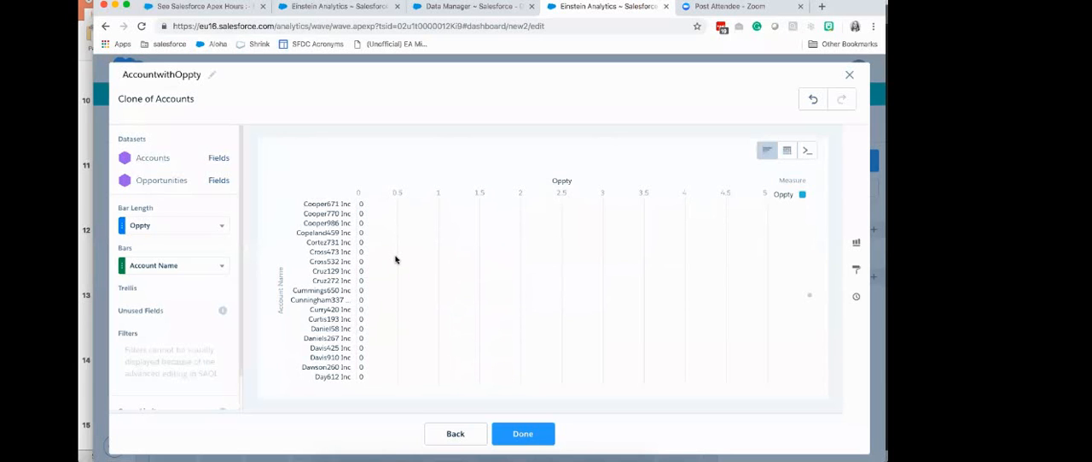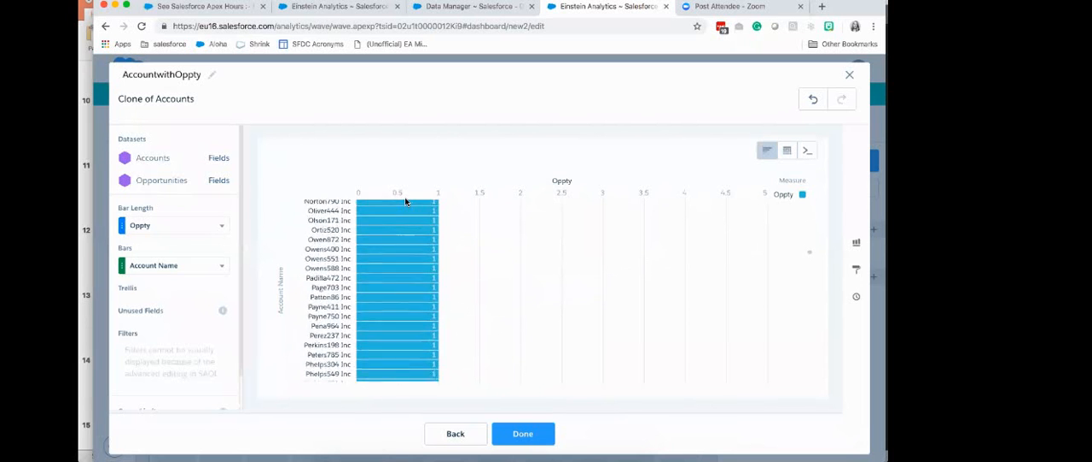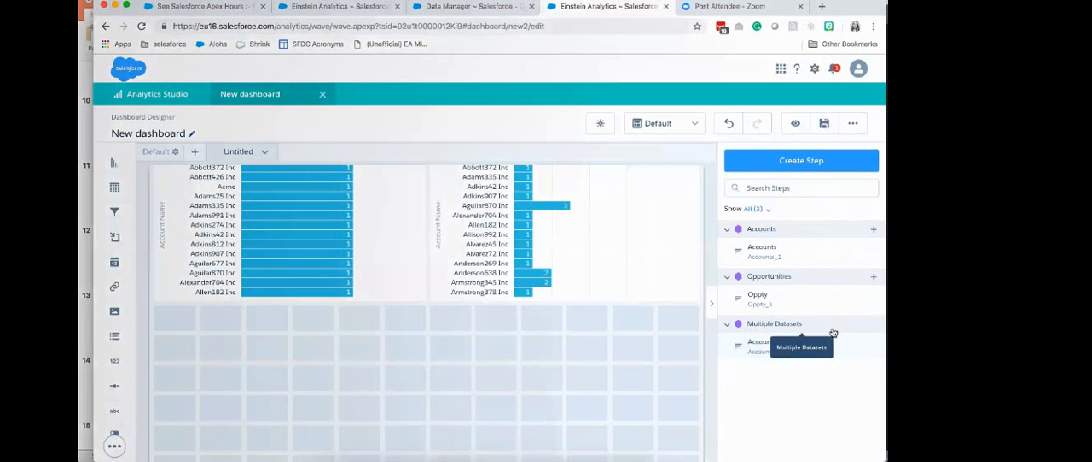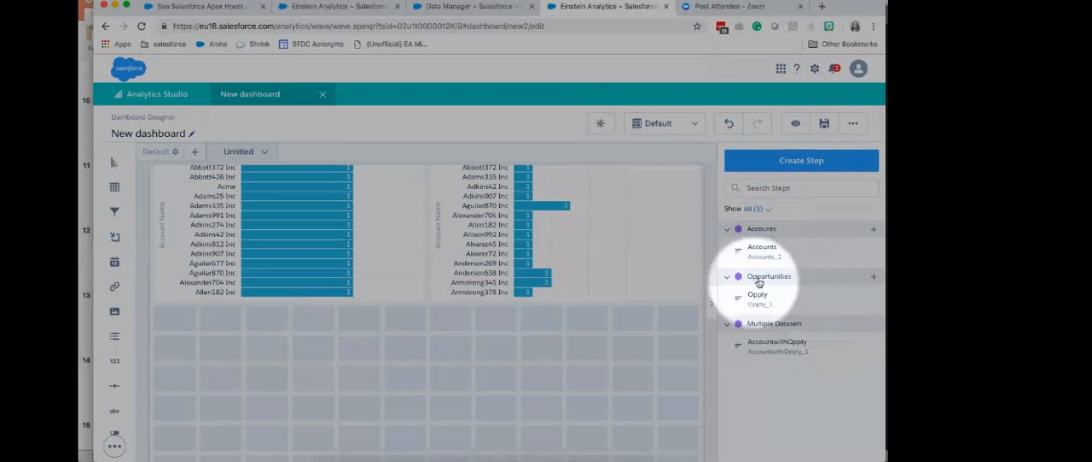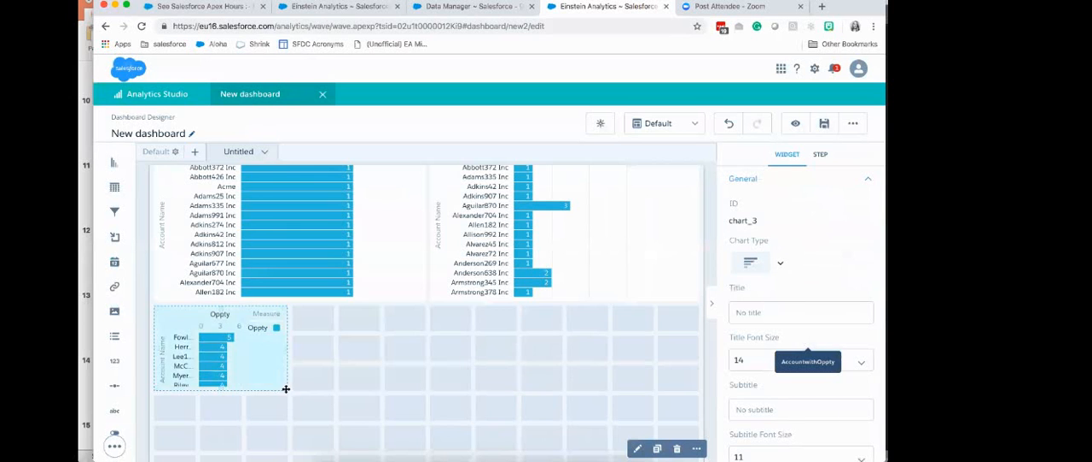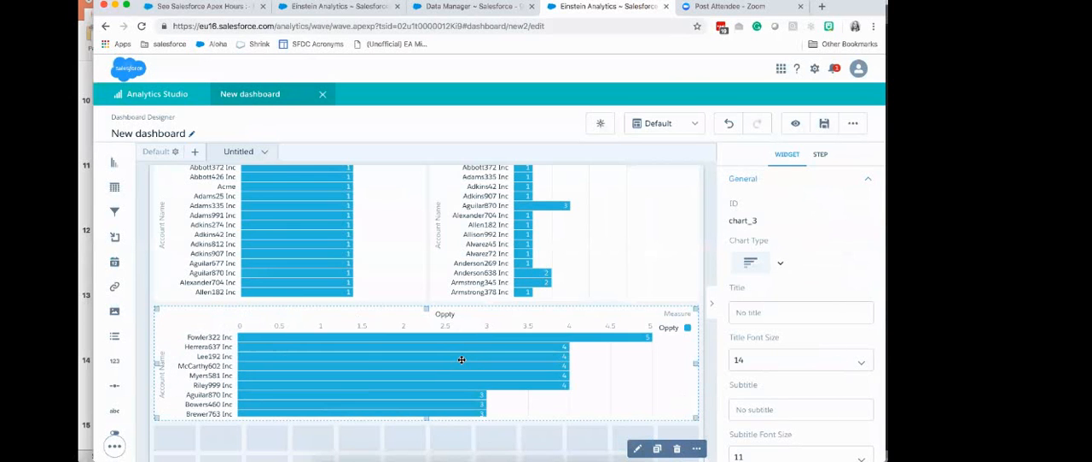We wanted to have that overview of, hey, do we have any opportunities or any accounts that do not have any opportunities? And we do. So now we can click on done. And you can see here that I now have my account, I have my opportunity, and then we have the one here with multiple data sets that we can pull in, and we can see the joined information. And there we go. So that's how we look at 2 different data sets within one step.